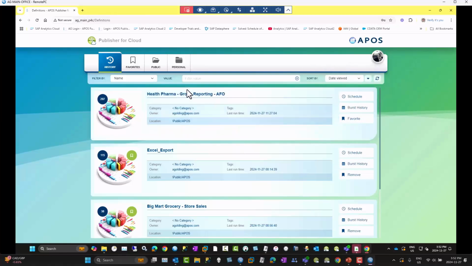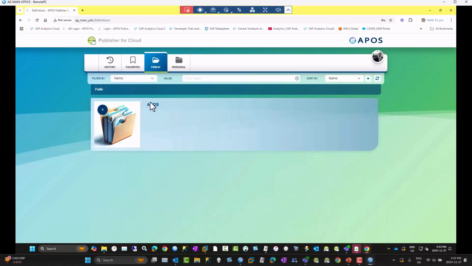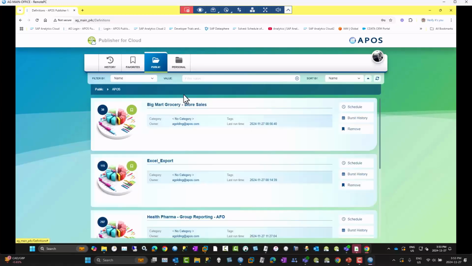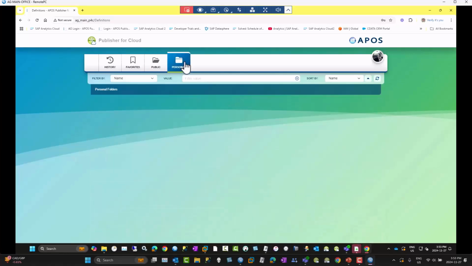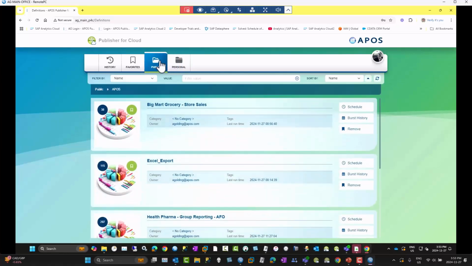On the main screen here, you can see I have access to my bursting definitions. So these are based on my history. I can access my public folders and navigate through my public folders. I even have access to my personal folder here if I have my own customized bursting definitions that I wish to use as well. From here then, I can easily schedule these bursting definitions as I wish.